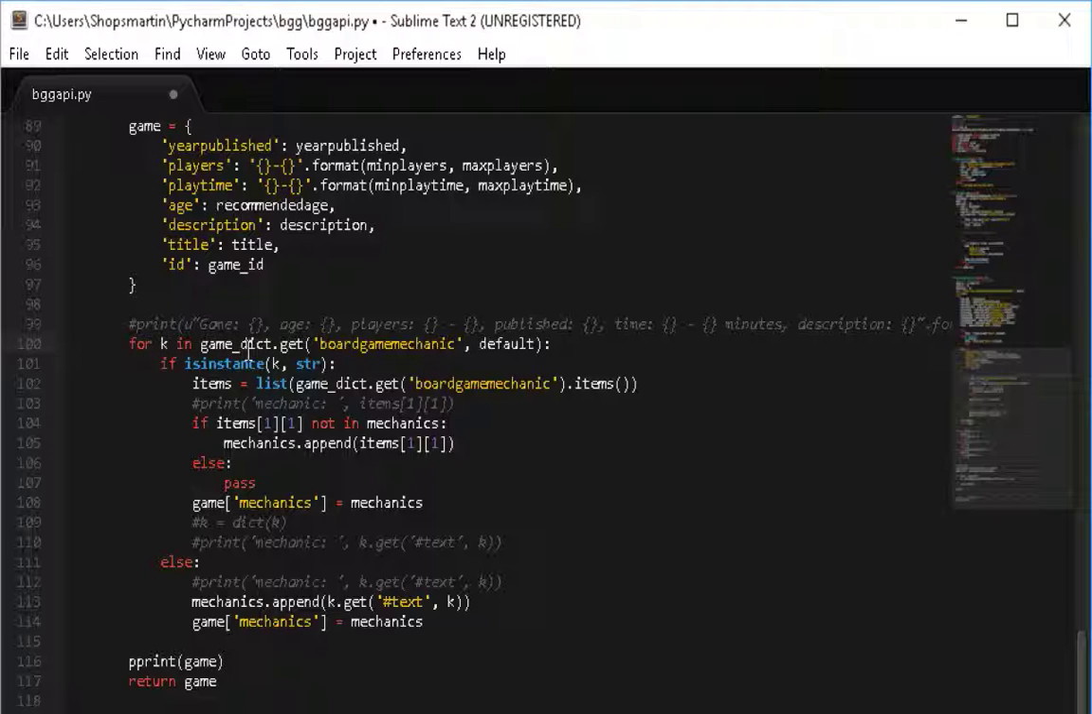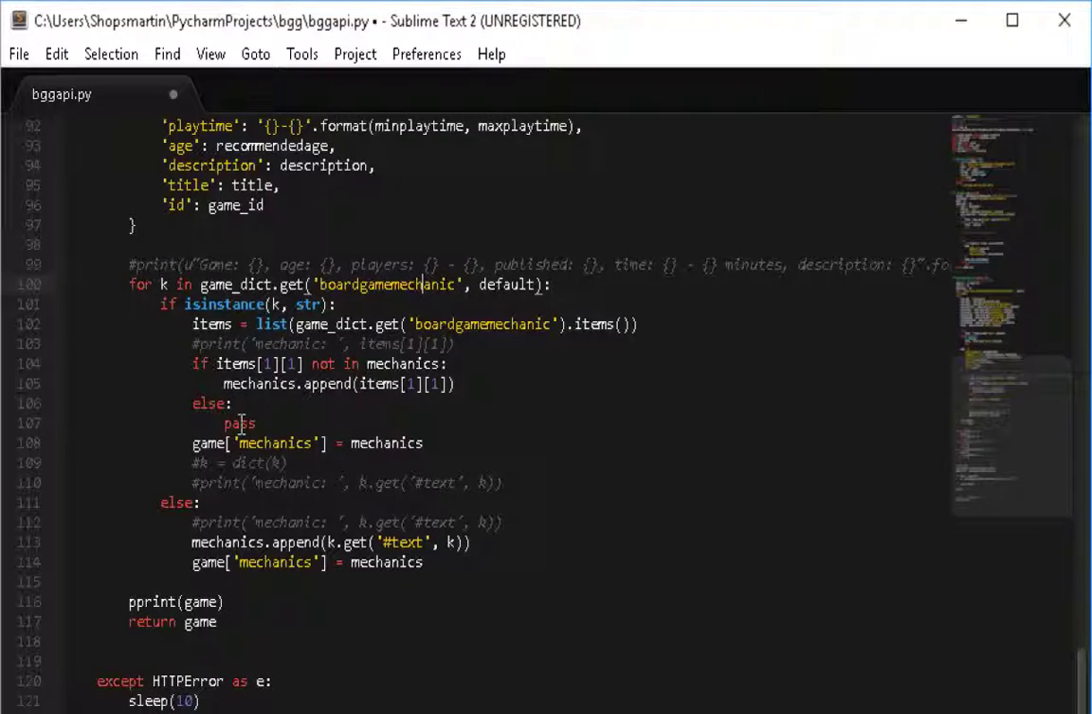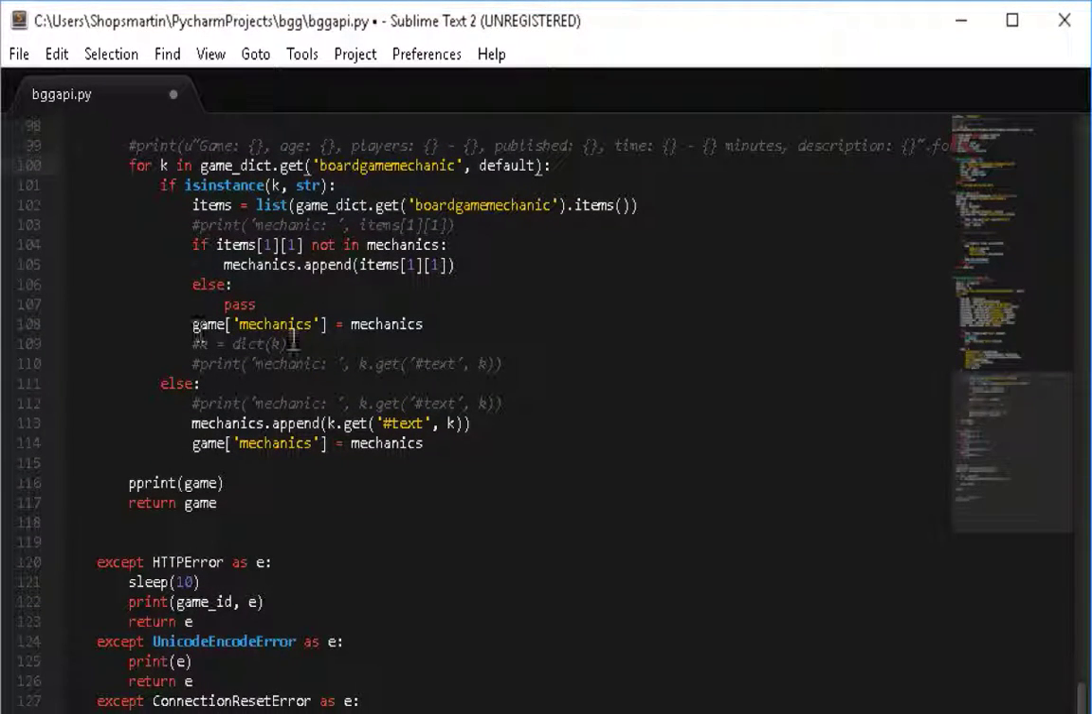For every item in the dictionary, so that XML that I showed you earlier, there are like numerous board game mechanics for some of them, right? So I have to say for every item in the XML, get the board game mechanic, and if it's a string, add it to a list. If it's a string, add it to a list. Here it says if the item is not already in the list, add it to the list. Otherwise, just add it.